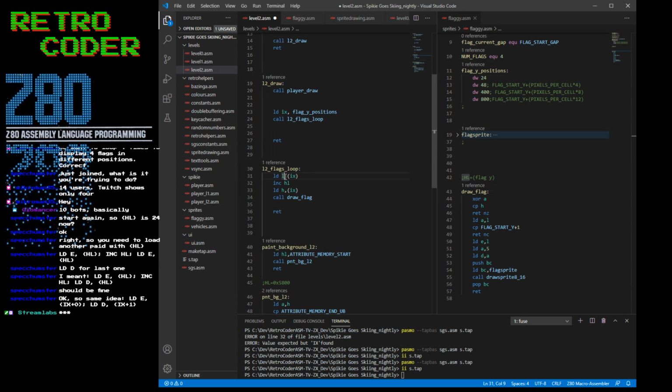So of course H and L I'm using, not D and E, because it wants to check. I use it to check some values before putting it into D and E.